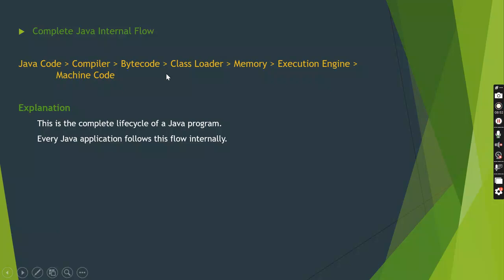Let's see the complete Java internal flow. Java code, compiler, then bytecode, then class loader, memory, execution engine, and then machine code. Explanation. This is the complete life cycle of a Java program. Every Java application follows this flow internally.